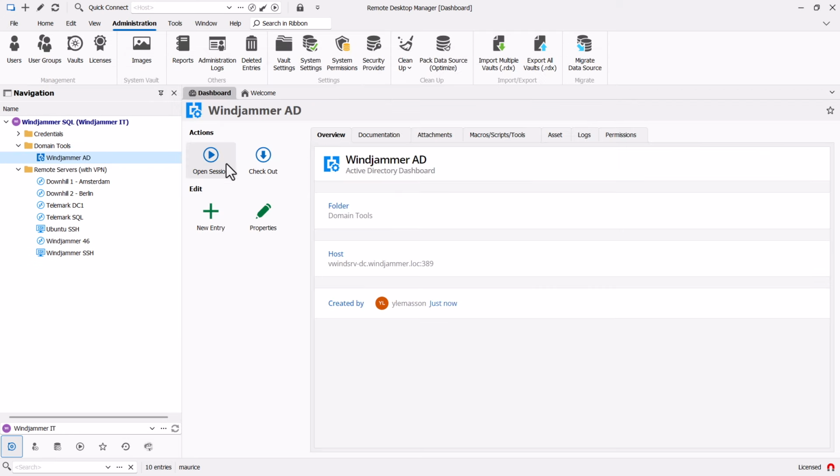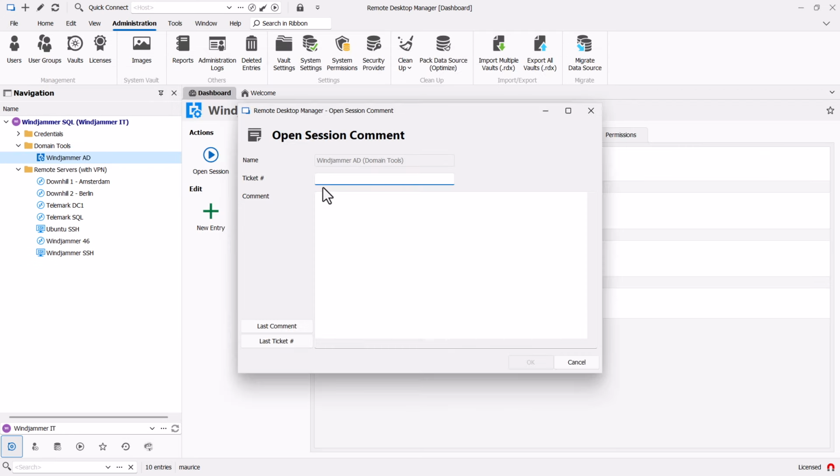Now let's go ahead and open this Active Directory dashboard, and you'll notice here that as soon as he opened it, he was prompted to enter a ticket number as well as a comment. This kind of behavior can be applied to pretty much any type of entry in Remote Desktop Manager. So whether you're opening or closing a session or even viewing a password, you can have the user comment or put a ticket number in for why they're doing this action.